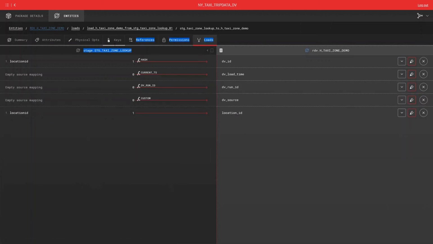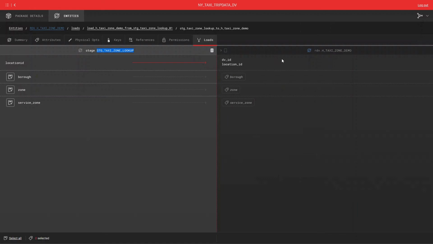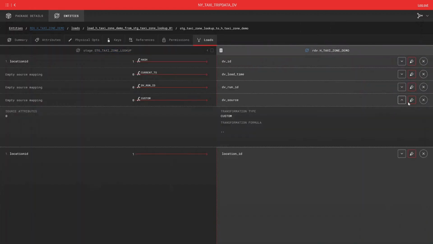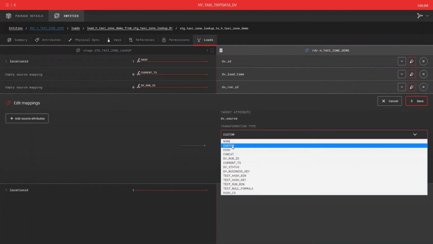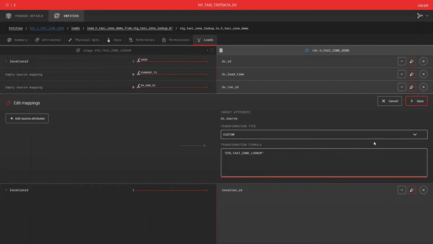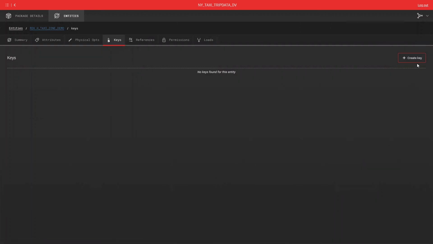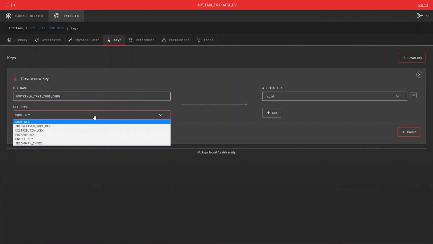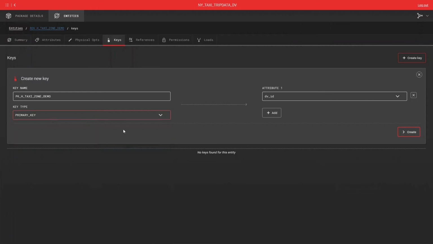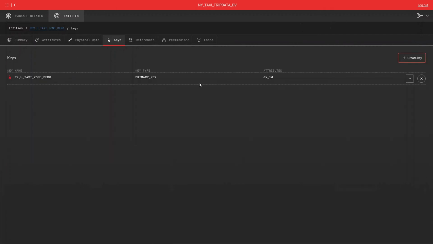And for the source, we could pick the name of the staging table. And this would be the custom transformation, and just write the name of the staging table here. Then we could go and add the key, the primary key for the DV ID as well. Actually, this could also be done automatically in the configuration so that it would be pre-configured. But let's do it manually for now.